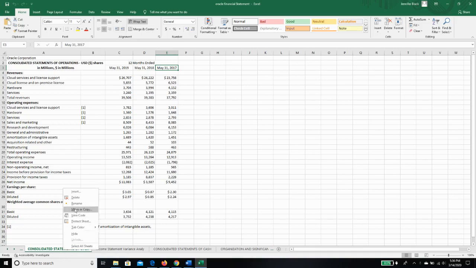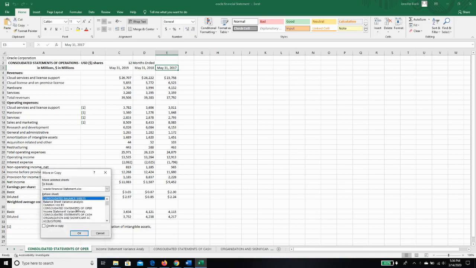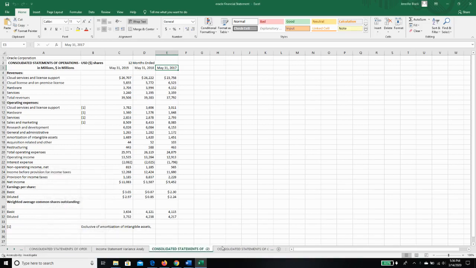I'm going to right click, Move or Copy. I'm going to select Create a Copy. I'm going to do that checkbox. And I'm going to put it right in front of my statement of cash flows. Now I have my copy. I'm going to right click on the tab of my copy, rename, and I'm going to type in common size IS for income statement.